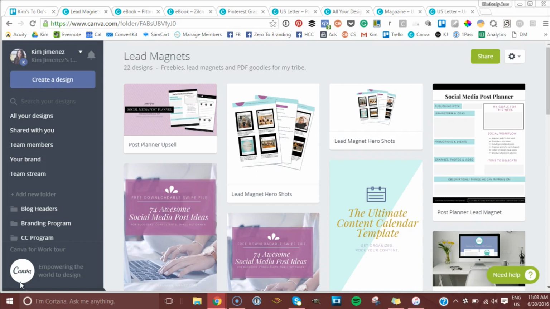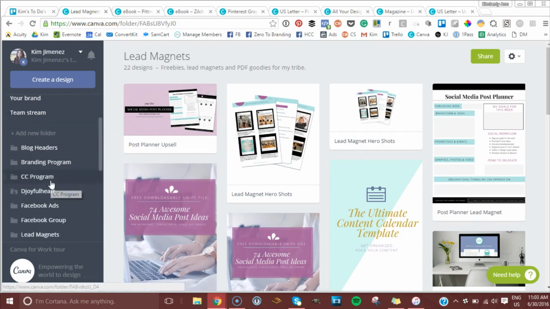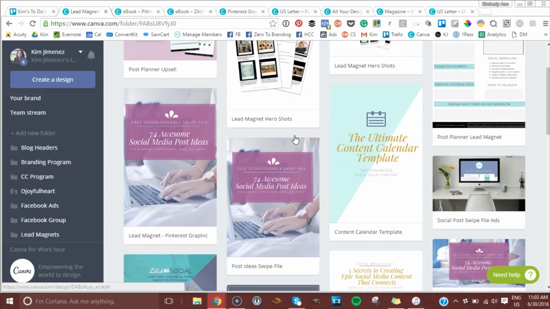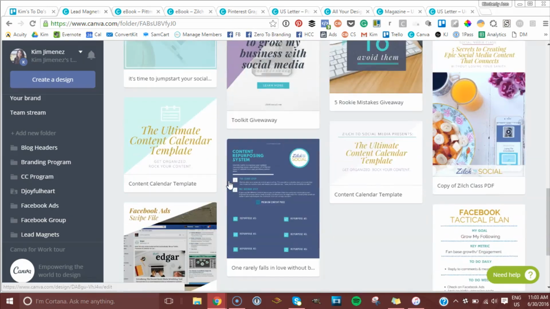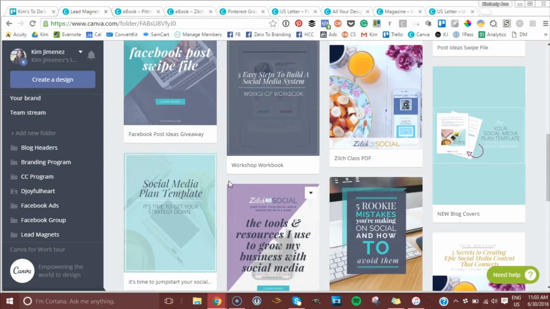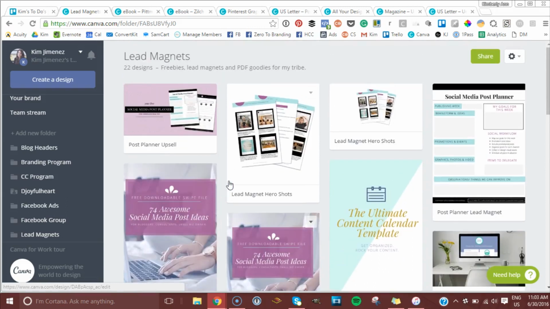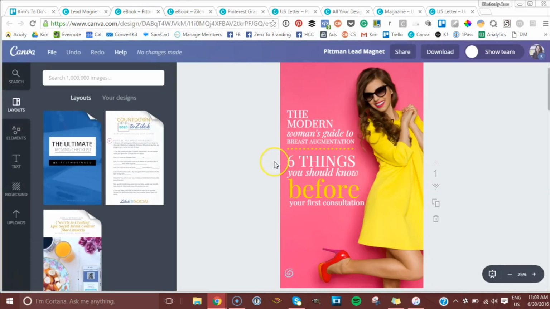So I wanted to show you kind of what I've been up to with my lead magnets. This is my lead magnet folder here inside of Canva for Work. And although you might not have a Canva for Work account, you can still create these beautiful lead magnets inside of the platform. But I wanted to show you my folder so you guys can see more or less how I use them. And I've created so many over the years, both for myself and for clients. So I wanted to give you an idea of what you can create.